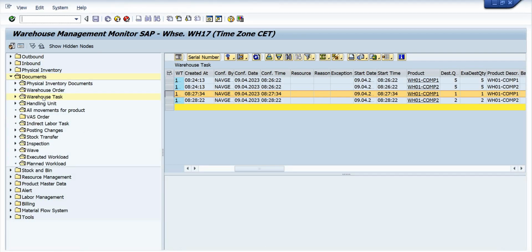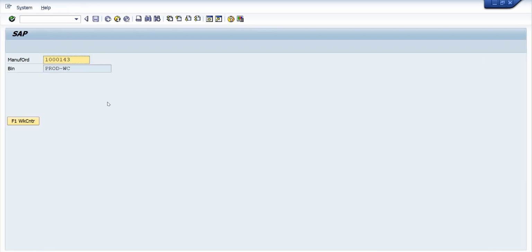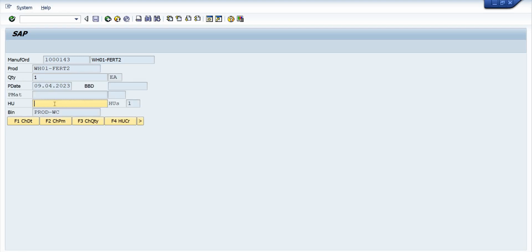Give the manufacturing order. Hit enter. Now you are in the work center. Scan the finished product. Hit enter. Now we are going to create the HU on the fly. Okay.